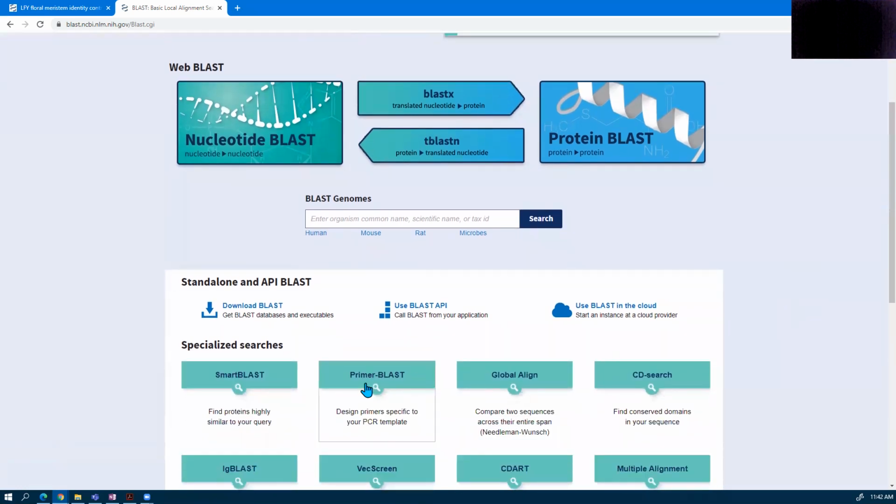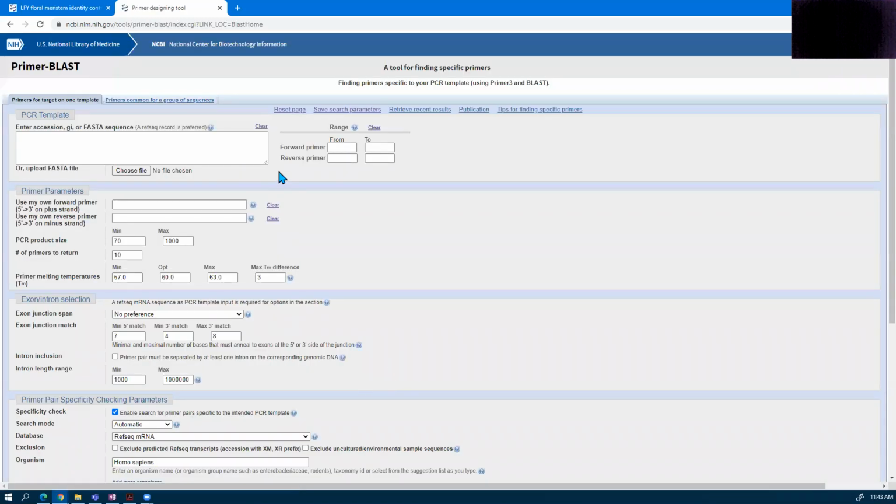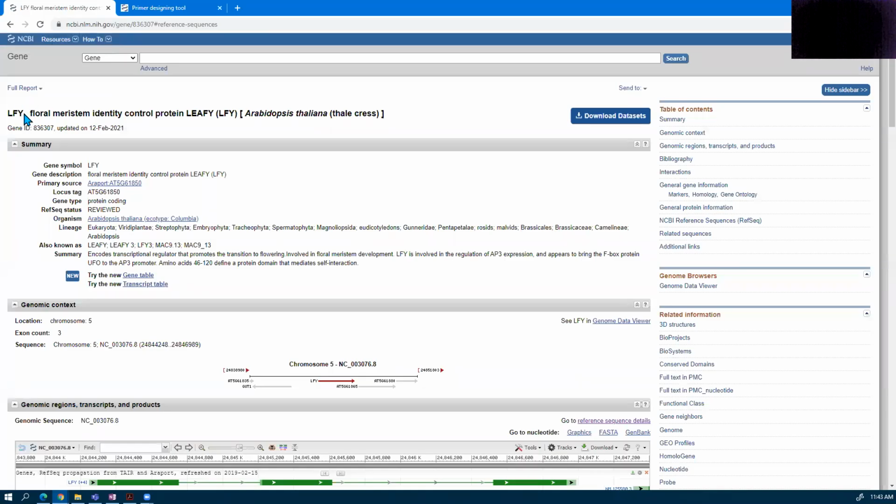We're going to scroll down and you want to find the Primer BLAST option here. Then you're going to come to the settings page and it asks you to enter an accession number. So what I want you to do is to go to your gene full report. I have an example gene here, LFY, and you can go to your full report and have a look for the section called NCBI reference sequences.